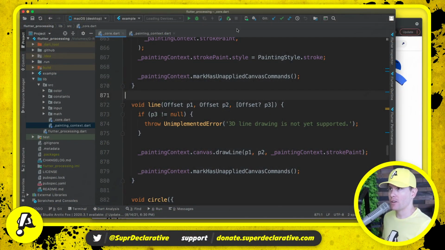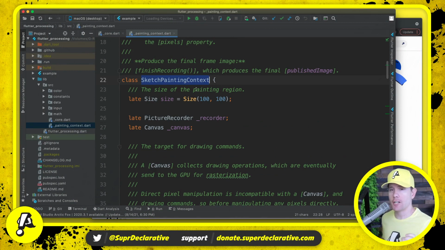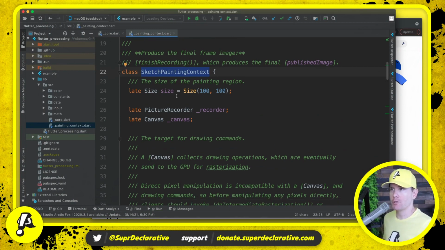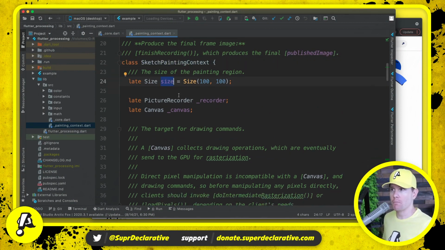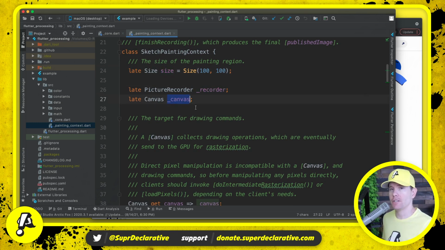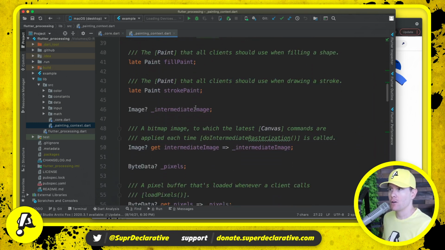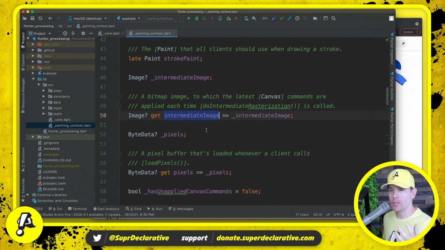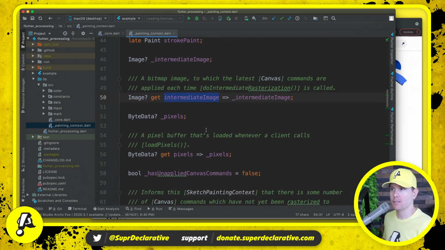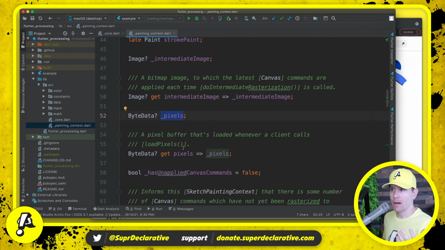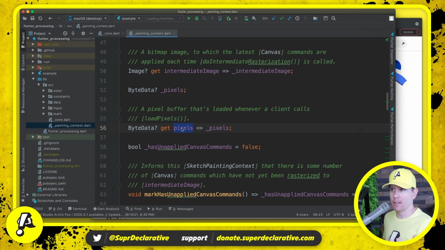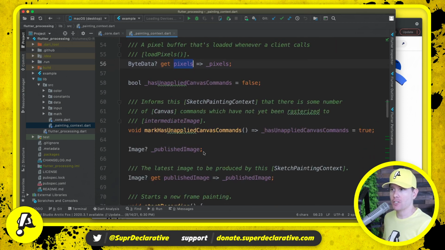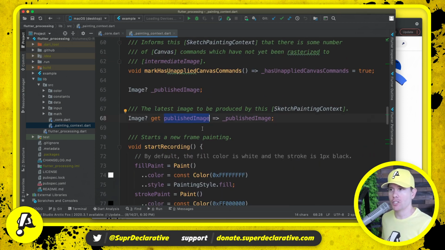In our last video, we created this concept of a sketch painting context, which captured things like the size of what we're painting, the recorder and the canvas that accept drawing commands. We have the intermediate image, which is bitmap data that is rasterized during a frame as we paint various pixels. We can access those pixels as byte data via the pixels property. And eventually, at the end of a frame, we publish an image.